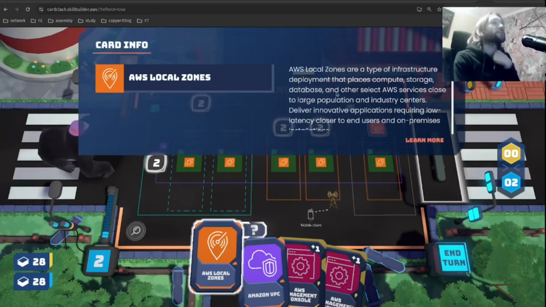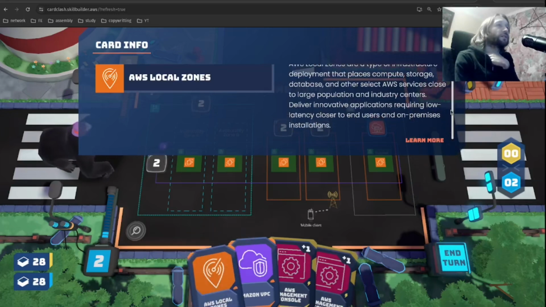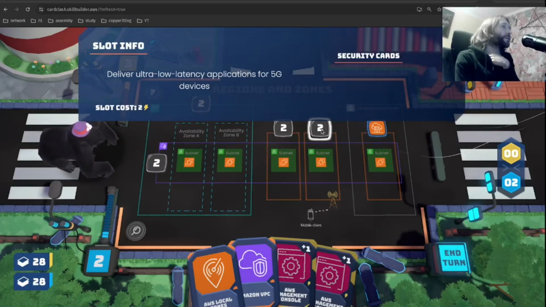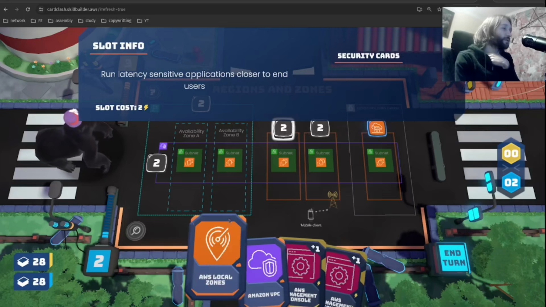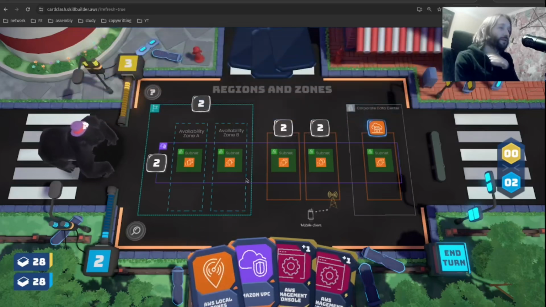Okay, Local Zone. AWS Local Zones are a type of infrastructure deployment that places compute, storage, and other select services close to large population and industry centers. Deliver innovative applications requiring low latency closer to the end user and on-premise installations. So this will be the one I said earlier for the 5G service, and this will be the AWS Local Zones. But do I want to use my energy now?